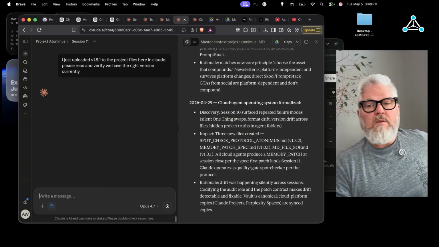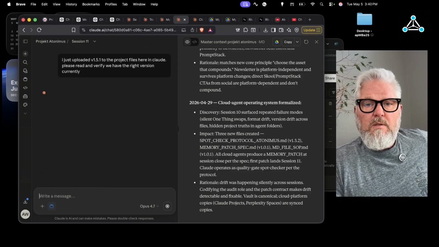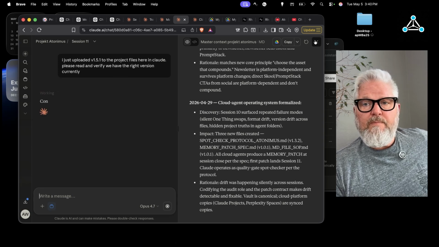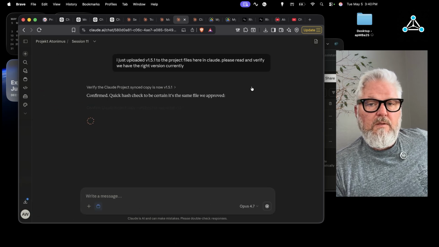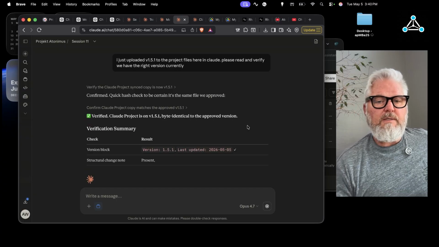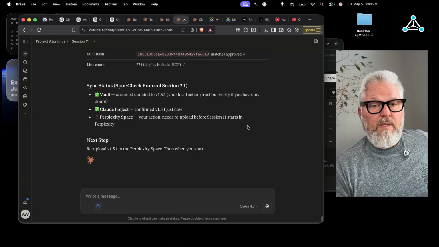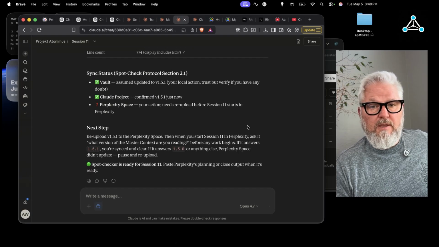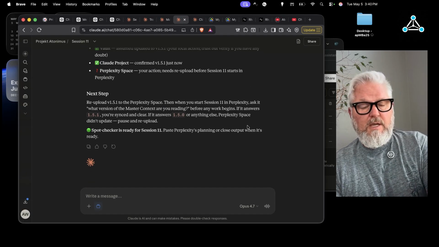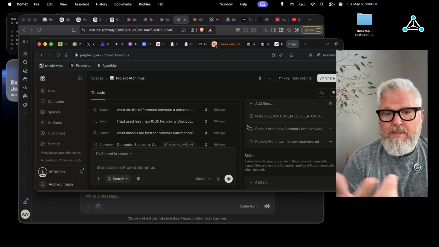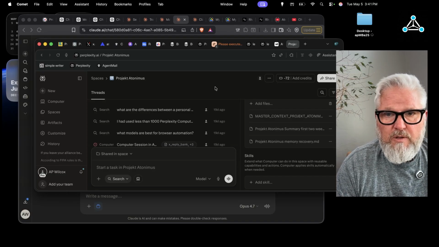Perfect, good. Awesome. Now we can start planning session 11. So I'm going to go back over here to Perplexity now. Now we'll actually start planning and we'll start our Pomodoro. But this takes a little bit of time. Today was longer than most days, to be honest, to get this stuff set up.